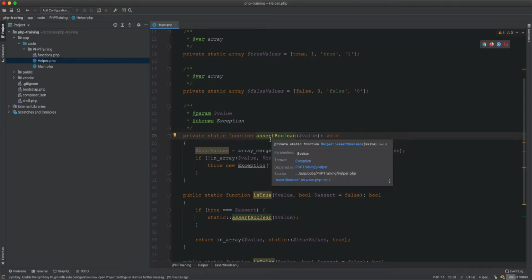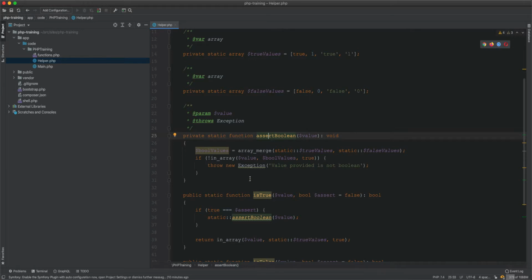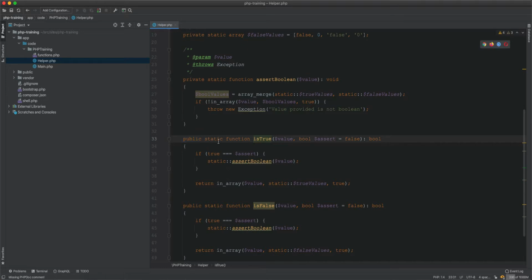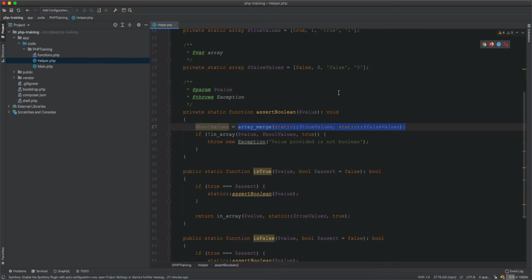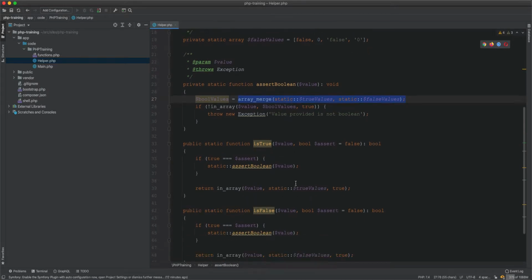I will use this method whenever the user specifies the assertion must be done when checking the value is true or is false, and here is the method that checks it. The method is called is true, and then you pass the value, and then there is a flag called assert, and it's switched off by default. If this is passed in as true and the value is found to be outside the range of the boolean values, which are the true values and false values because they are merged together, then it will throw an exception. If it is not, it will continue and then it will return whether it's true or not.